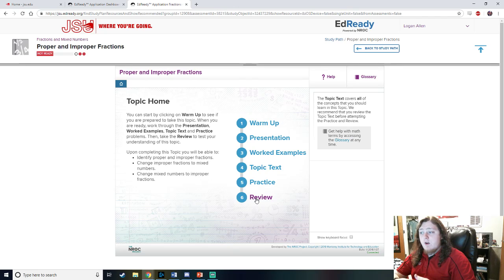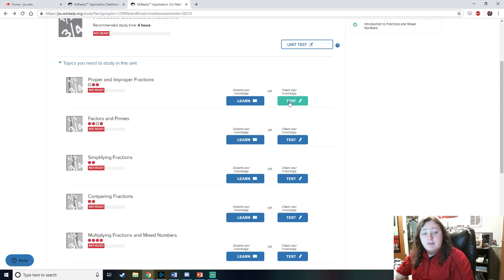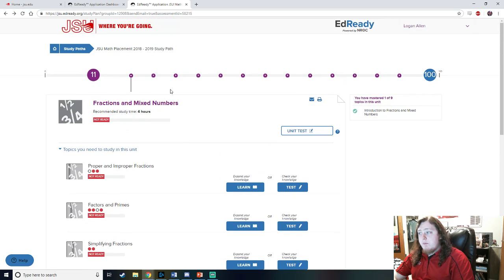Basically, it's all targeted to help them master the specific topic. Then you can go back, take the test, and move on to the next topic. The test will help you work up your study path. You start out at 0, and when you get up to 100, that means you've mastered the subject.